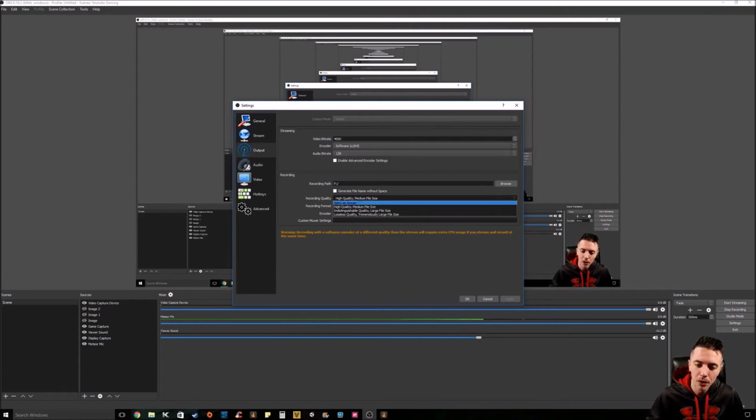Now for recording, you can of course change where your recording path is. And then this is a huge thing right here, the recording quality. It says high quality, medium file size. The other options you have are same as stream, indistinguishable quality, large file size, and lossless quality, tremendously large file size. Those two, indistinguishable and lossless, in my opinion, are complete overkill. The file sizes are so big that you're just going to spend all your time uploading the videos, and you need a lot of space. You can experiment with those if you like, but I think the best results are going to come from high quality, medium file size.